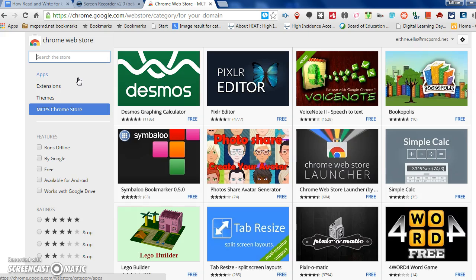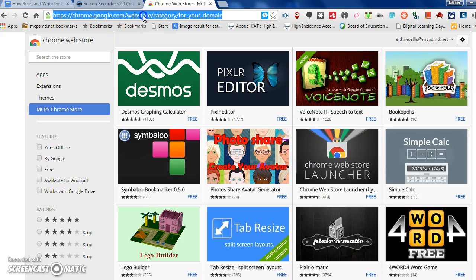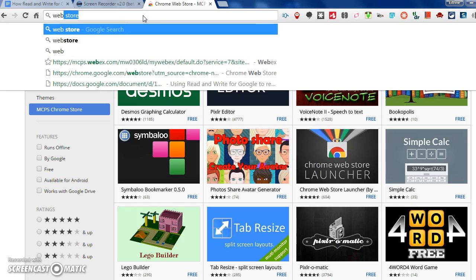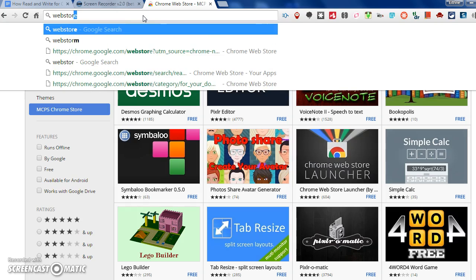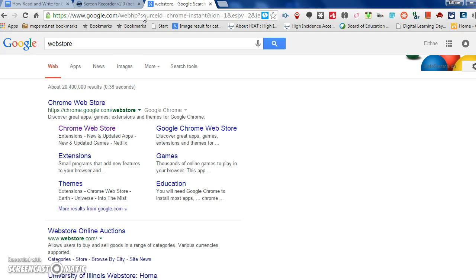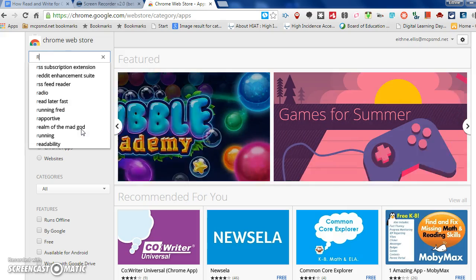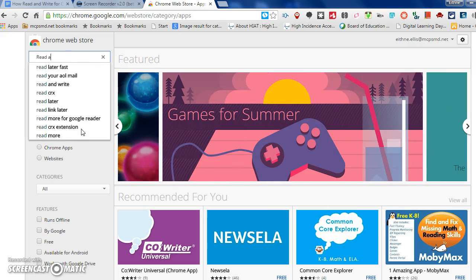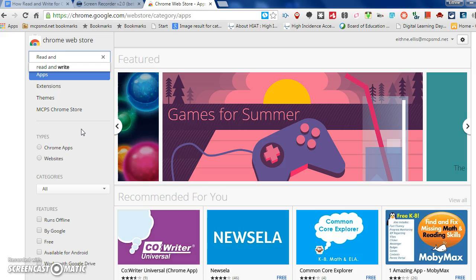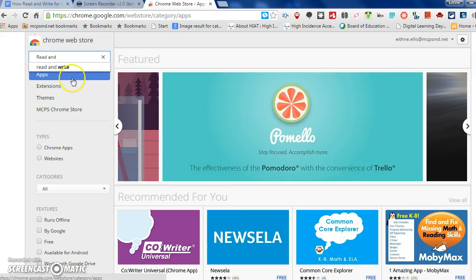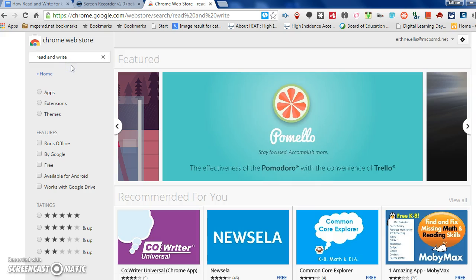And you're now in the search bar to procure any extension or app that you want. You can also go into the web store by just entering the term web store in your search engine or your search bar, and it will take you essentially to the same place. And again, I'm looking to add the extension Read and Write for Google, so I simply enter the term Read and Write for Google. And it predicts what I want to say, so that's exactly what I wanted, Read and Write. I'm going to select it.